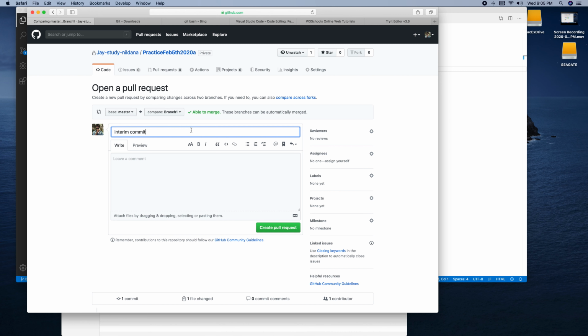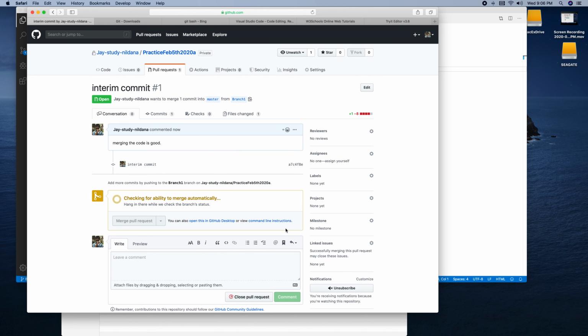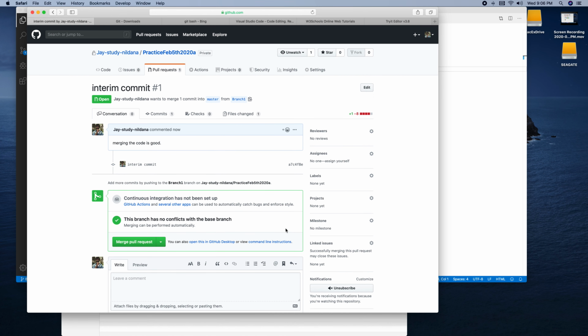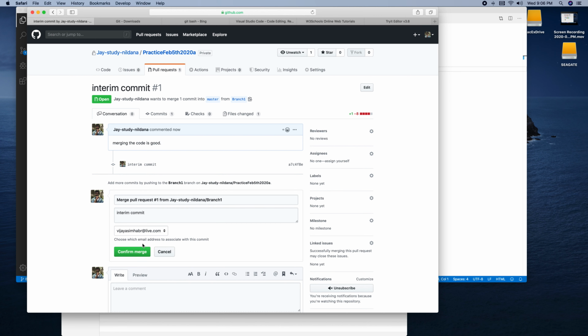Now, I'm not going to show clashes right now, I just want to show basic branch usage. So it says able to merge. That means everything is set. So I'll just write a message, merging, and I'll say the code is good. And I'll say create pull request. Now that means this branch is ready, and whoever is the owner of the project can now go ahead and merge this request. So right now I myself am the owner of the project, so I'll go ahead and merge it.